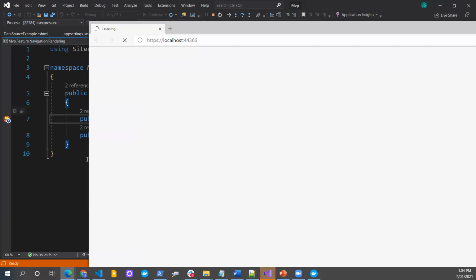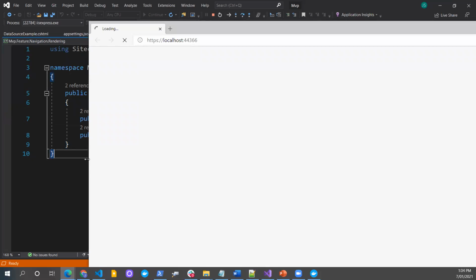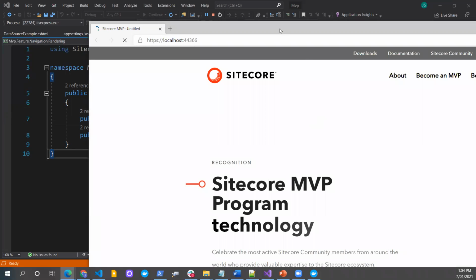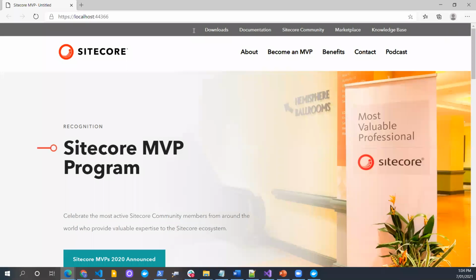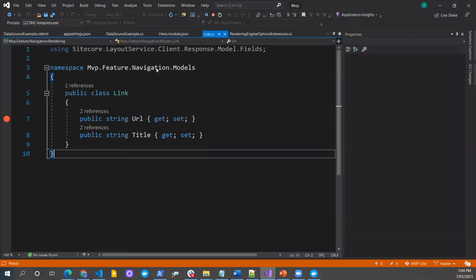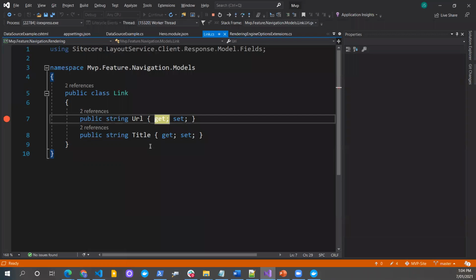Let me, my local instance, I can debug it. Put the debugger, I will refresh it, and it will come here. So this is the case where I'm running this instance from my Visual Studio.